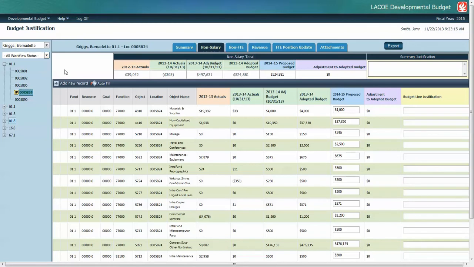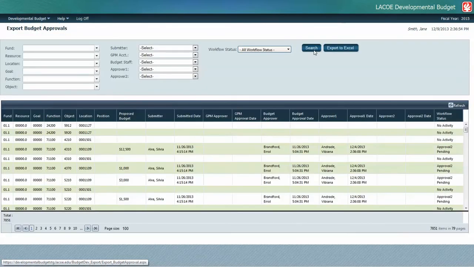If you need to export data from multiple budget justification forms, you can use the Budget Justification Reports or Budget Approval Reports found under the Developmental Budget menu. These reports allow you to select and export data from the tabs found on budget justification forms. Budget Approval Reports displays accounts, proposed budgets, approval history, and workflow status. The report includes filters for chart fields, submitters, approvers, and workflow status.